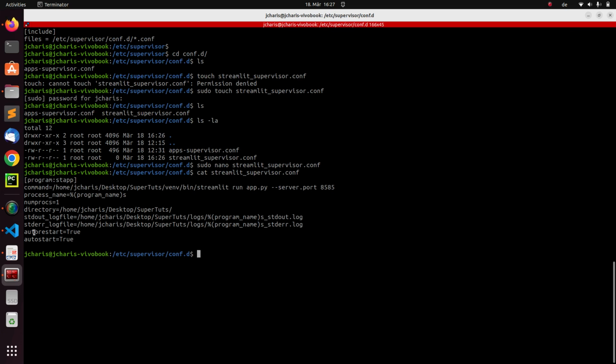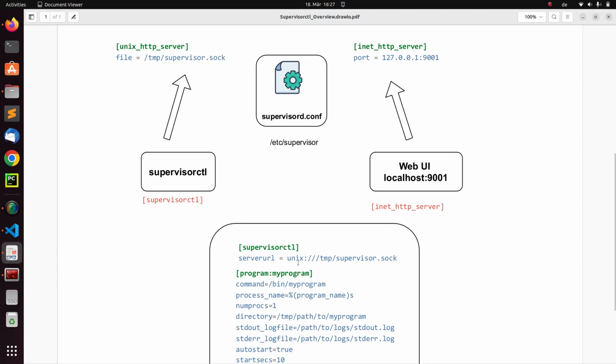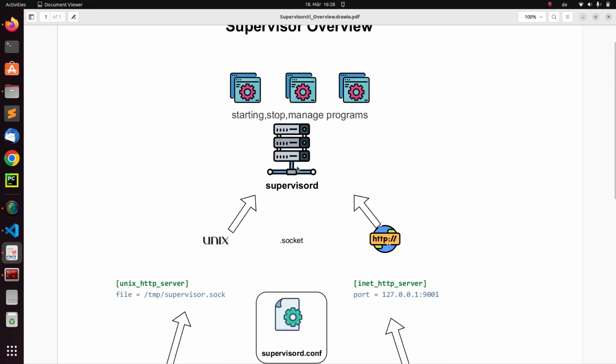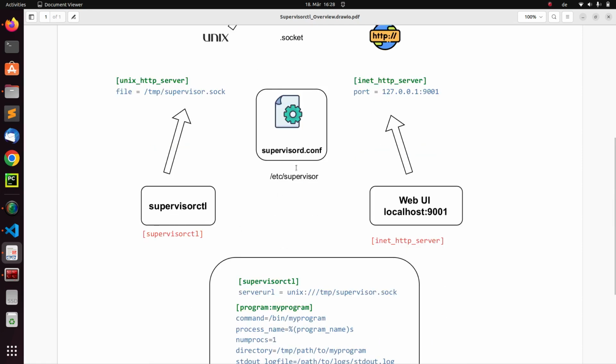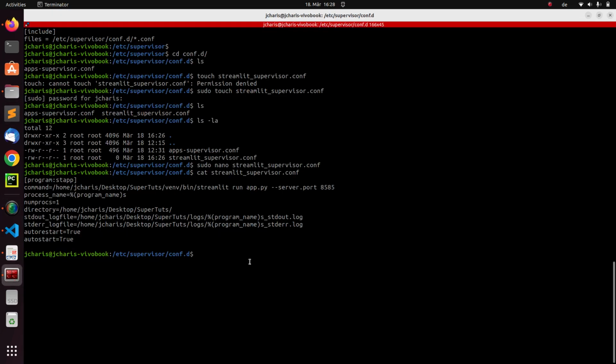How do we allow supervisor to know that we have added some program to it? So the first thing is that this thing doesn't know that there have been changes, so supervisorctl must tell it, okay, I've made some changes, update yourself. In that case, you just go back here and go with sudo supervisorctl, and then you just go with reread. So this is going to reread it, and it's going to find out, okay, there is a new program available. Perfect.